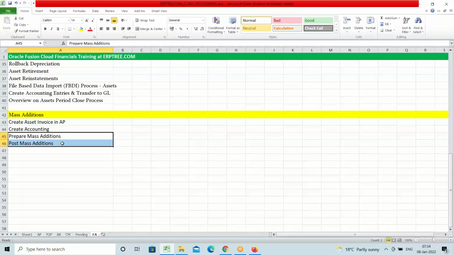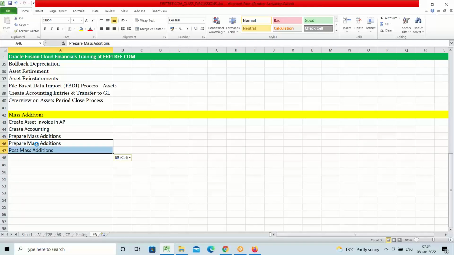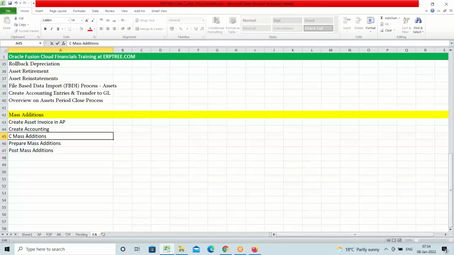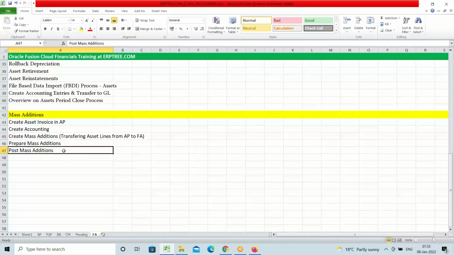These terms you can take like this. So create mass addition is nothing but transferring asset lines from AP to FA. When you say FA, it will go to FA interface. Okay, create mass addition is nothing but transferring asset lines from AP to FA. We are going to do that. We'll discuss what it means by prepare, how it is different.